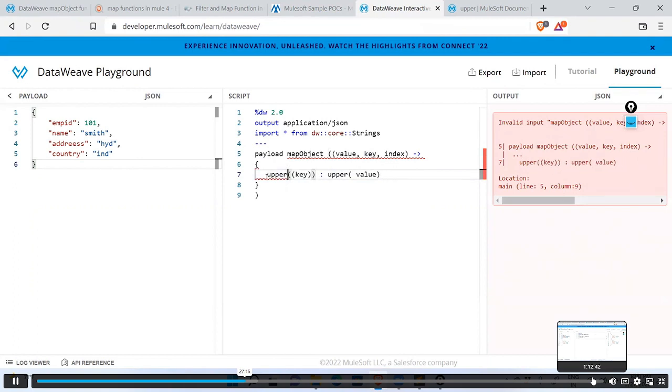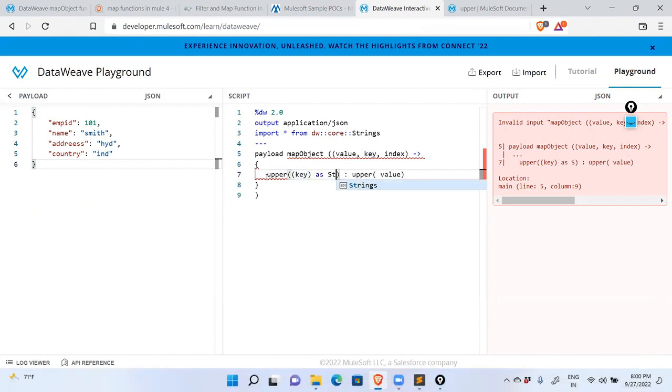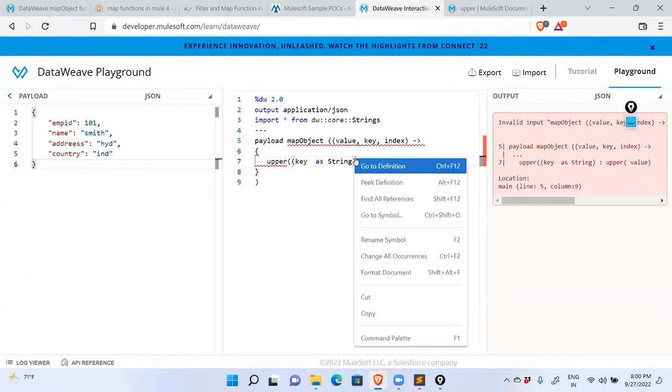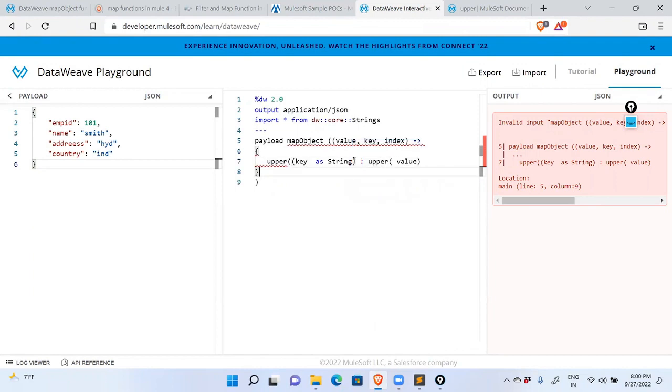One second, guys. Okay, upper only. Key as a string, then we are not getting it now. One second. It should be upper only. Not coming.